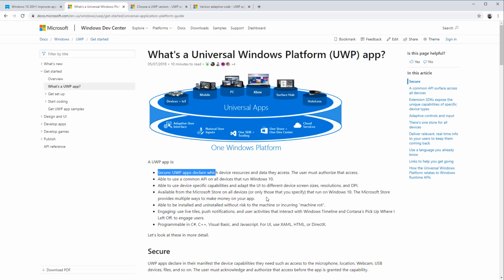Now, some of these benefits have kind of gone away from being exclusive. So, for example, UWP apps are available in the Microsoft Store. Now that we have the ability to put WinForms and WPF applications in the Windows Store, that's not an exclusive thing for UWP apps, but it is something you can do, is put your app into the Windows Store.